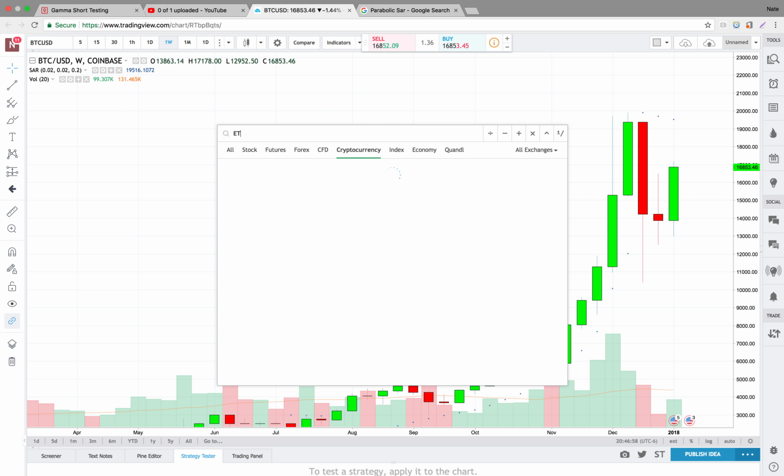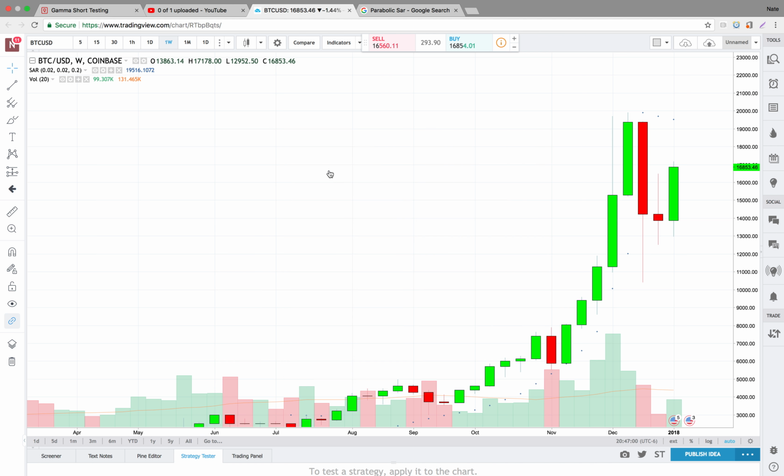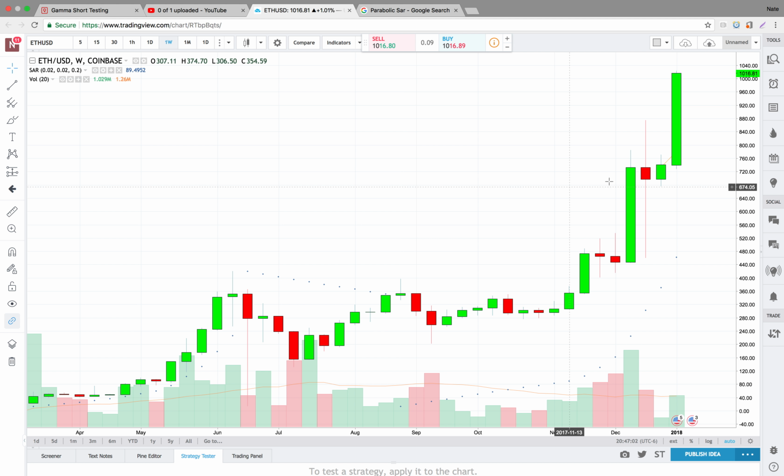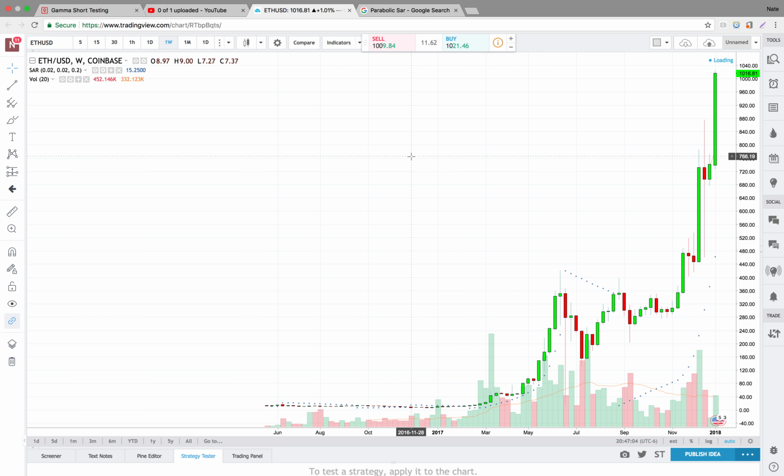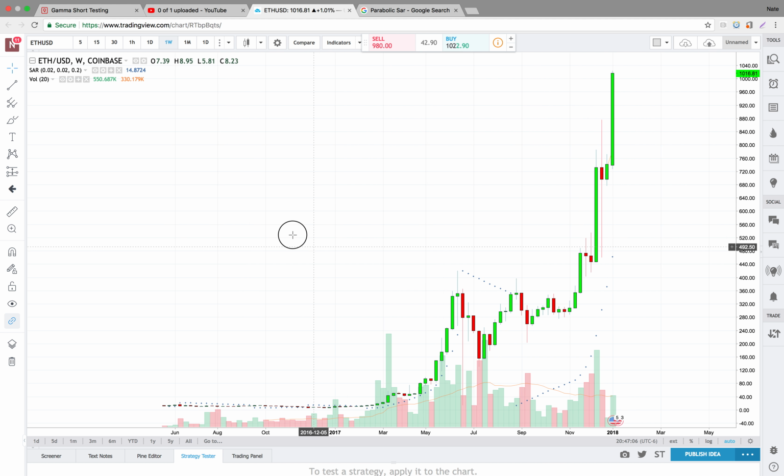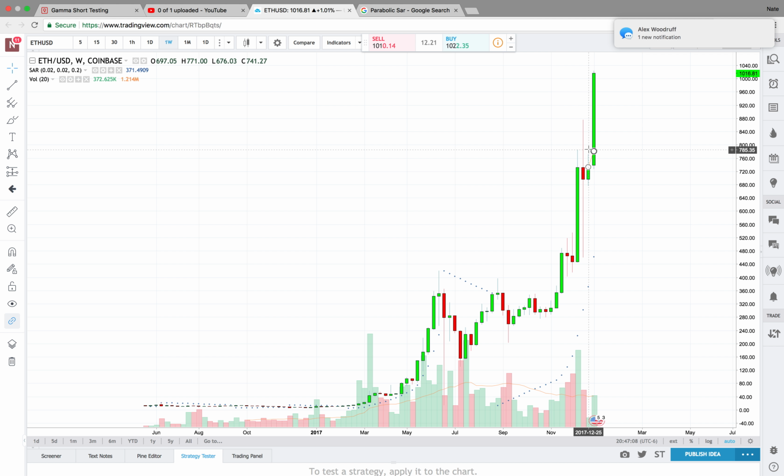You can go to other things like Ethereum. This is just such a thing of beauty, really. This inside week here is just beautiful. Inside week and up above 771. Perfect move all the way up to the top all week long. Easy. You could have not traded Ethereum ever until this week, and you could have made an easy $400 this week.